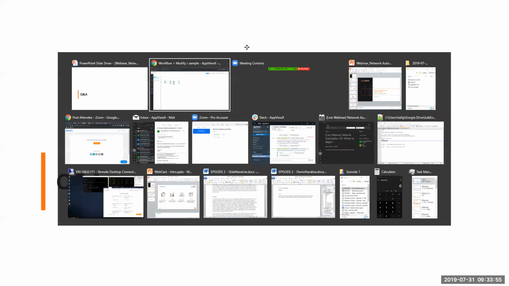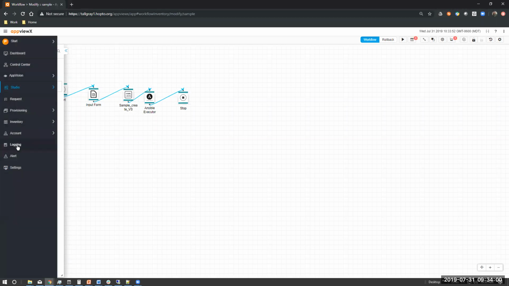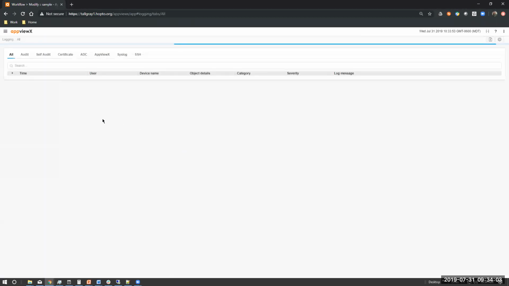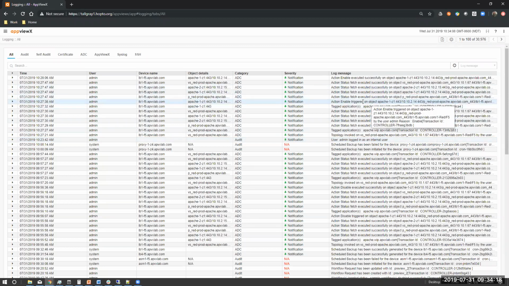And does it monitor all devices which are integrated into AppViewX? Yes, the platform provides monitoring and alert capabilities. So under logging, we can see that all objects and all platform devices are logged for all actions. So for example, I had performed an action of enable on a particular pool member, and we'll see that particular instance, which I'm highlighting here. The pool member at 10.10.2.14 listening on 443, that was the Apache Instance 1 in zone 1, was enabled by me at that particular time.